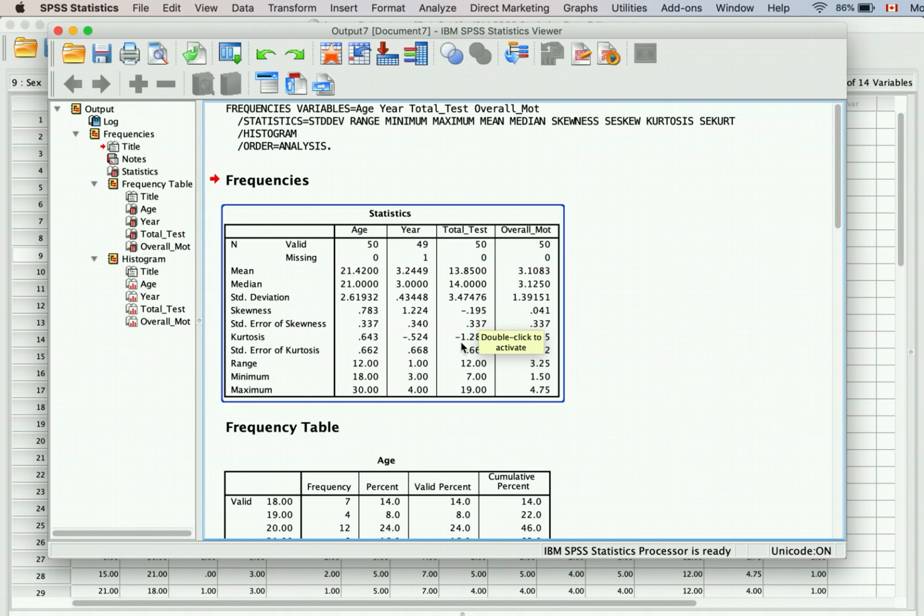And then same with the kurtosis. So it means it's actually a little bit more flat. And this time it's a problematic one. Okay, so it's a lot bigger than 1, but it just means that the distribution is pretty flat. And then you can see the same information there for overall motivation.